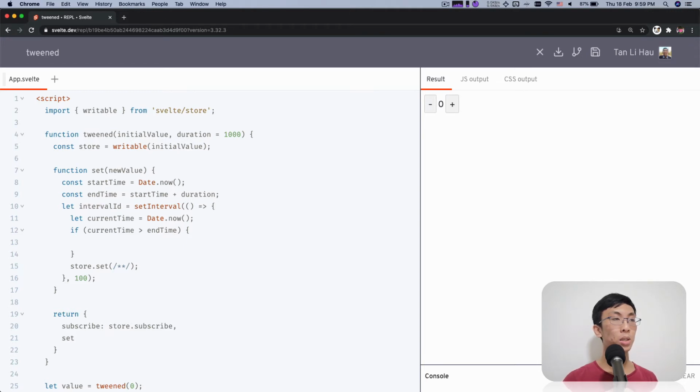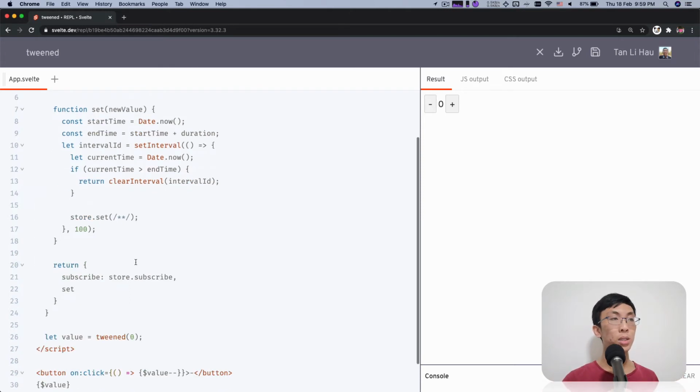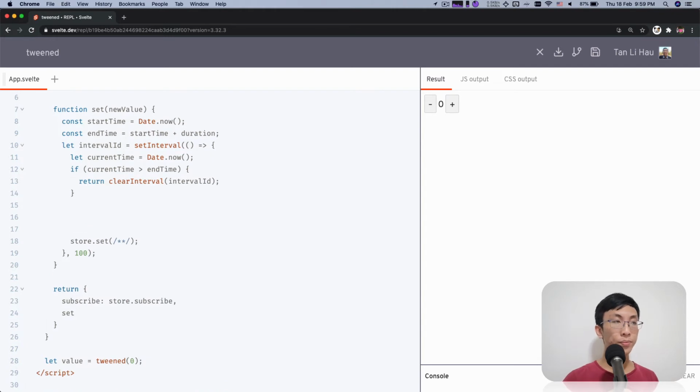So copy it and clear time interval, the interval ID, and I need to return. So I don't need to do whatever I'm going to do next. So over here, if it's not ending, if we are still looping, we need to know what is the new value, like the intermediate value that we need to set to our store. So let's do the calculation.